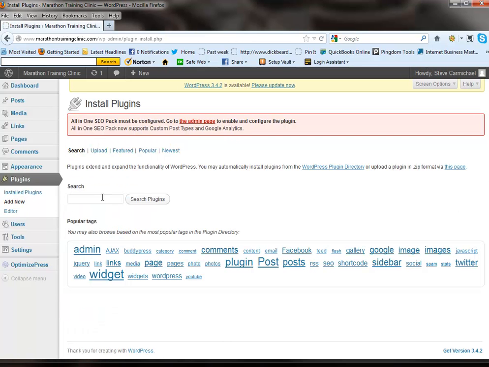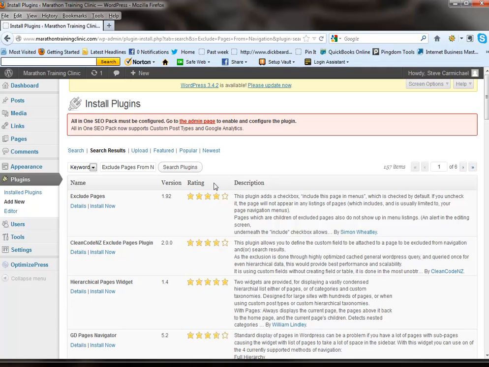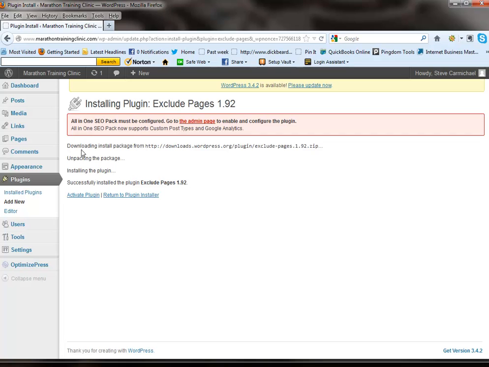So I'll hit Add New again. Now this one I'm looking for is exclude pages from navigation. Now this is one that works well because it allows you to create pages that you do not want to show up in your menu. And the particular one is right here. It's called exclude pages, and I do install now. I hit OK, and again downloads, unpacks, and activates the plugin.